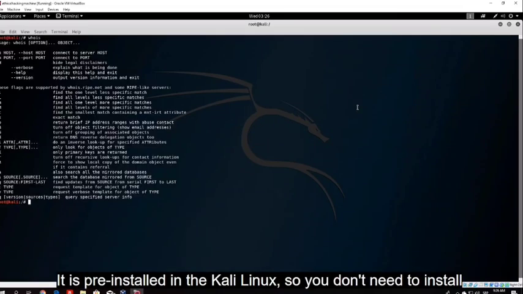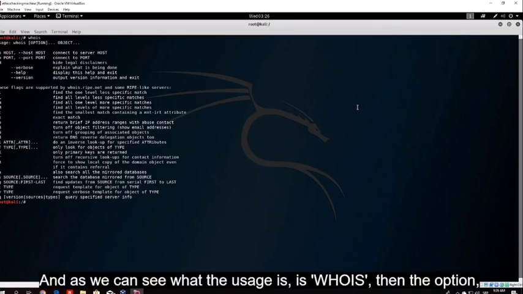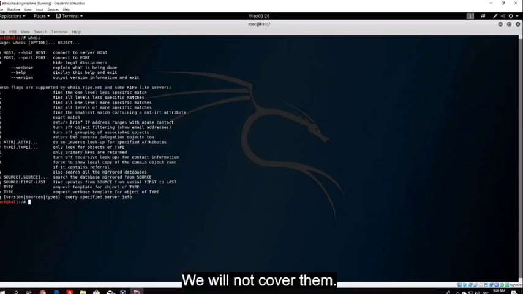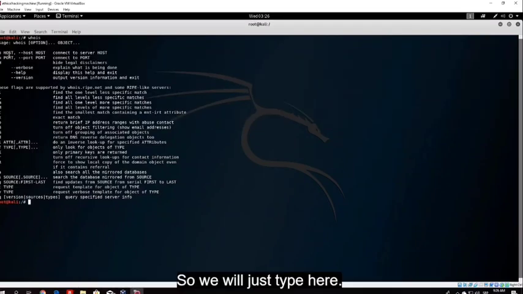It is pre-installed in the Kali Linux, so you don't need to install it. You will have it already there. And as we can see, the usage is Whois, then the option, then the object. These are a bunch of the options that you have. We will not cover them. We will just basically scan the site with the host option.